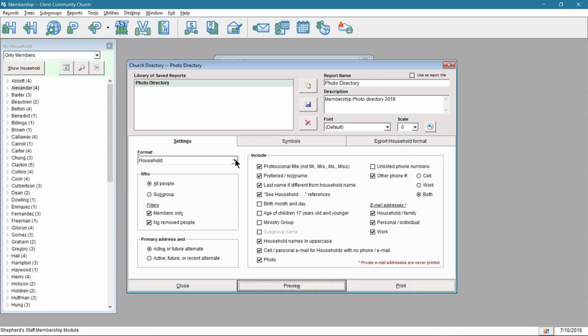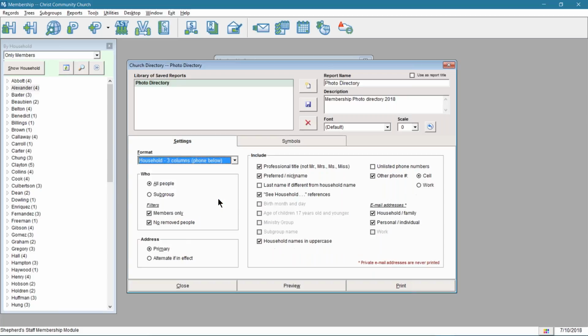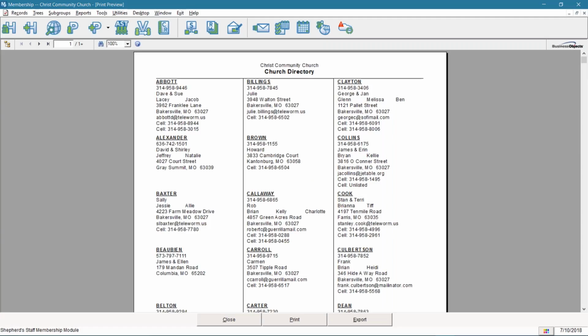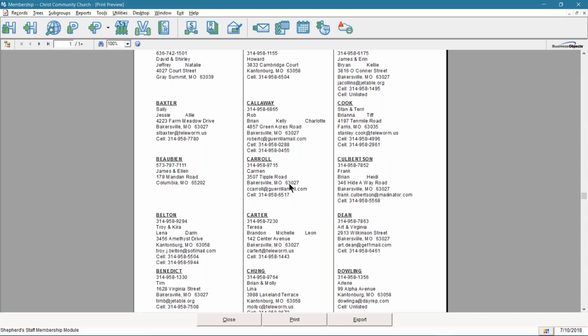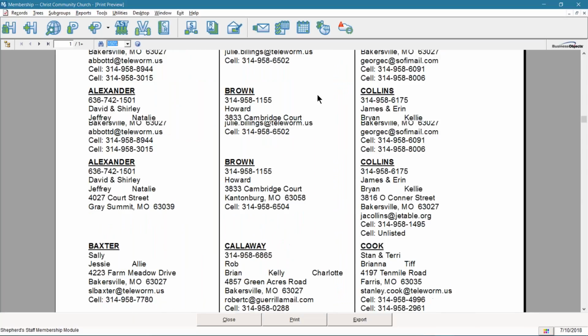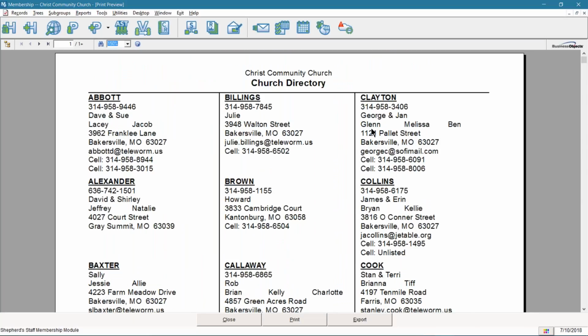At that point, there are other report formats, and a lot of people like the 3-column report because it saves paper. So household 3-column phone below is popular. I'll go ahead and preview that report, and it'll allow you to include probably double or triple the number of people on the report. So it saves you quite a bit of paper. Basically it breaks it left to right into these 3 columns.